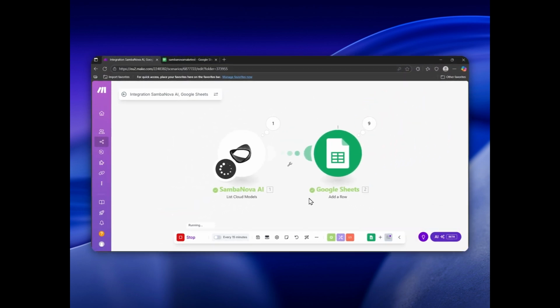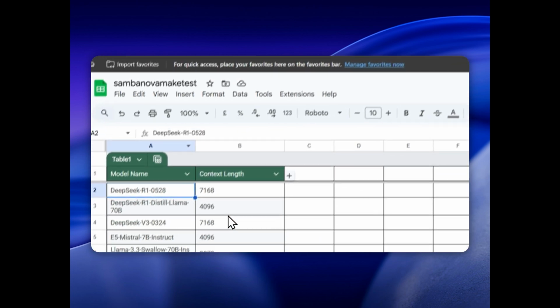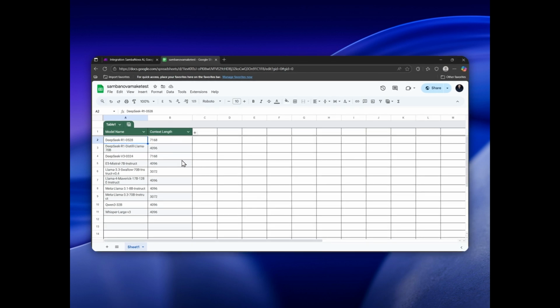And that's it. This is how you can send AI responses directly into your Google Sheet without writing a single line of code.